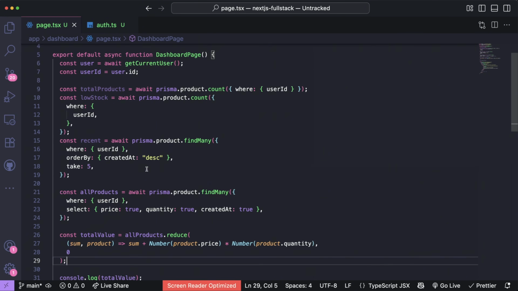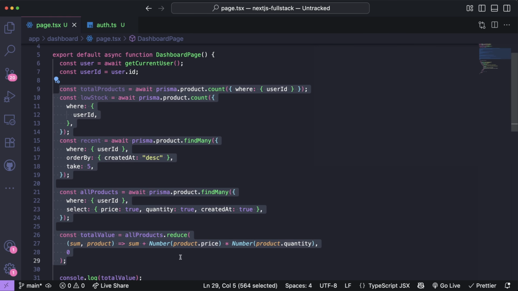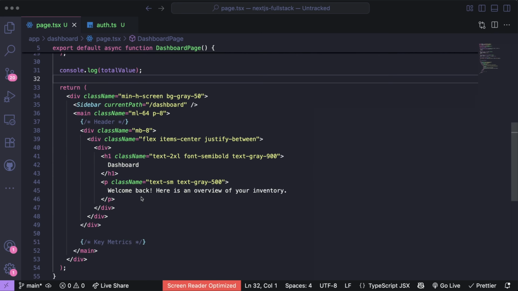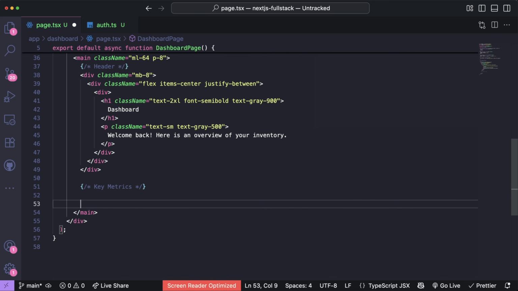And for now, this is enough. Let's use the information that we just queried and display it on our screen. So to build the UI, we're going to come down here. We're going to add a div.